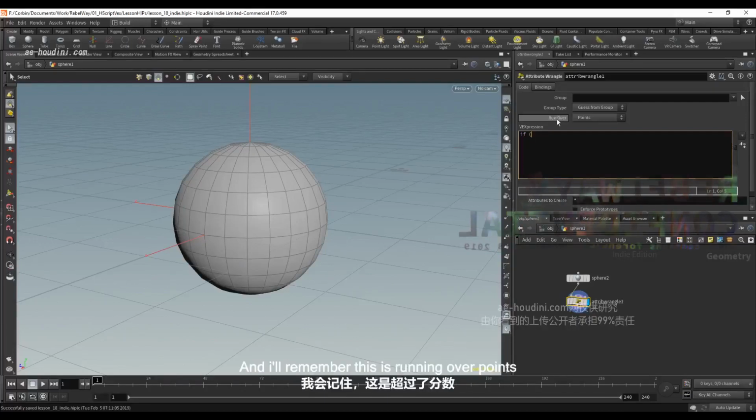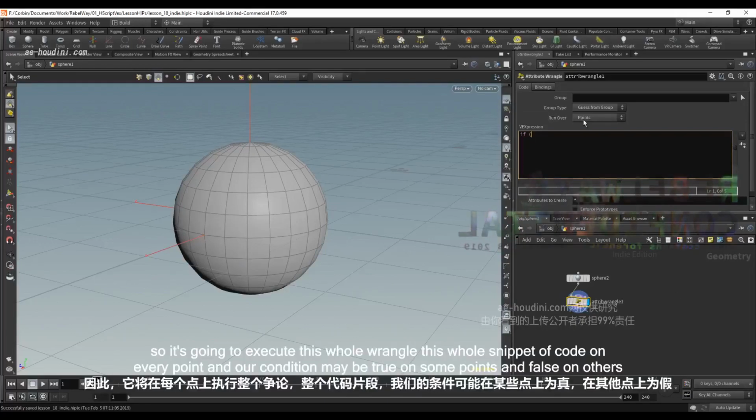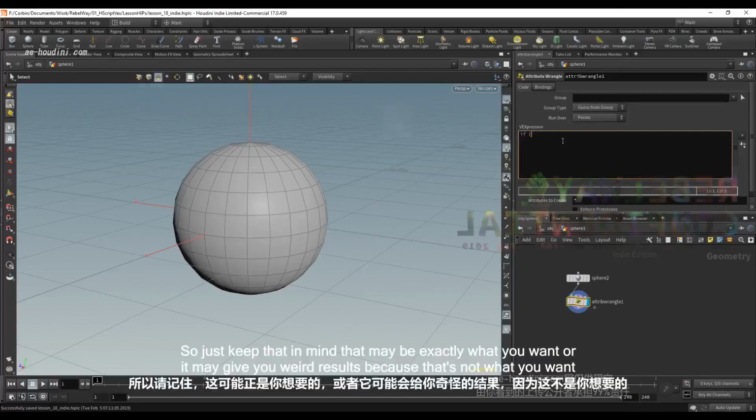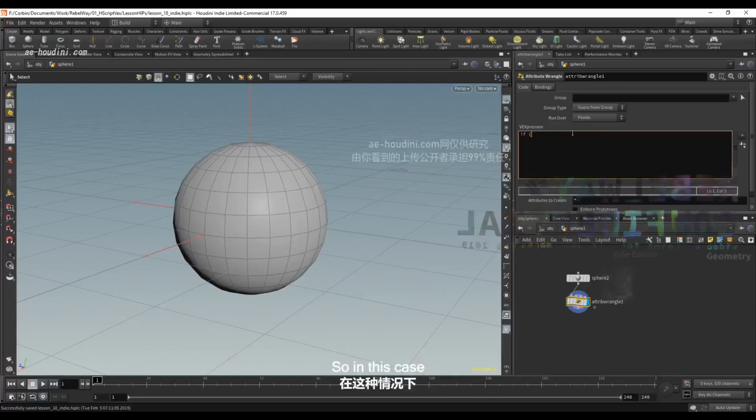And now remember, this is running over points, so it's going to execute this whole wrangle, this whole snippet of code on every point. And our condition may be true on some points and false on others, right? Depending on what condition we set up. So just keep that in mind. That may be exactly what you want, or it may give you weird results because that's not what you want.